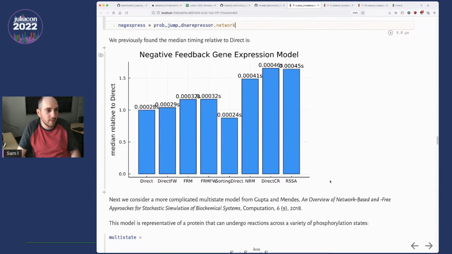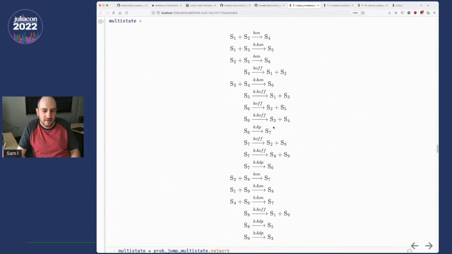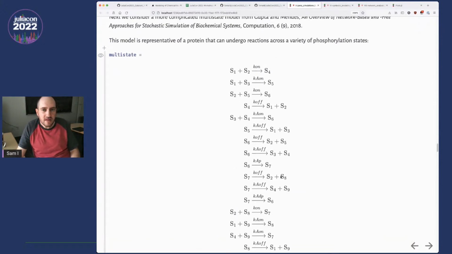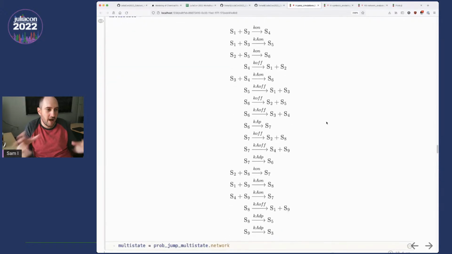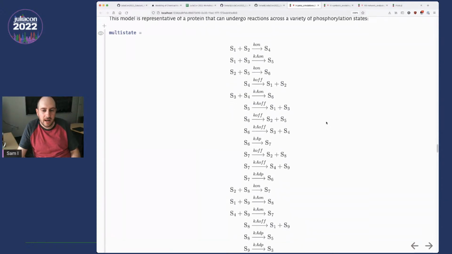If we go to a slightly more complicated system, here now we've got a network that's got maybe about 20 reactions and maybe about 10 species that we took out of this paper by Gupta and Mendez. This is just a network that's modeling a protein that can be phosphorylated, have different phosphorylation states, and undergo enzymatic reactions in those states. So it has a lot of structure. It's what's called the multi-state model of that paper.